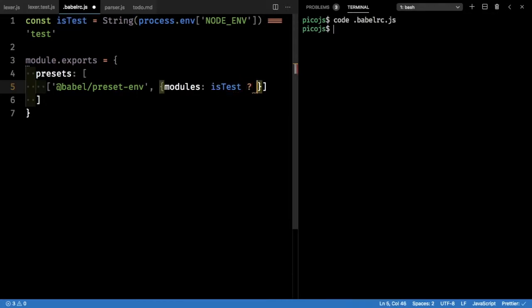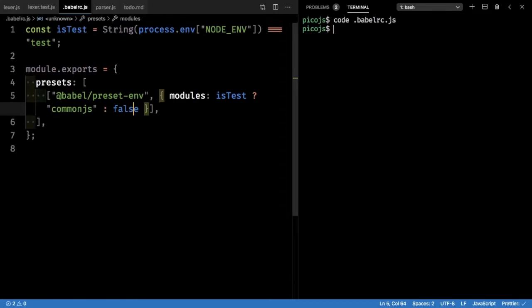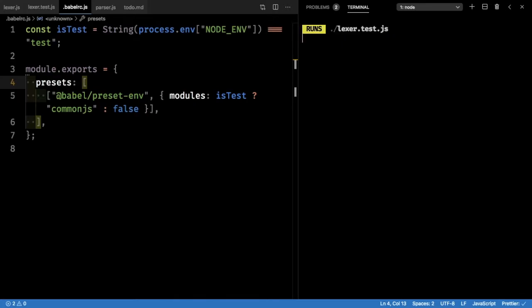Then in the string literals we have commonjs. And the second thing is false. Okay. That's what I did. It looks like that worked for me. I don't know. Let's see. Let's try.